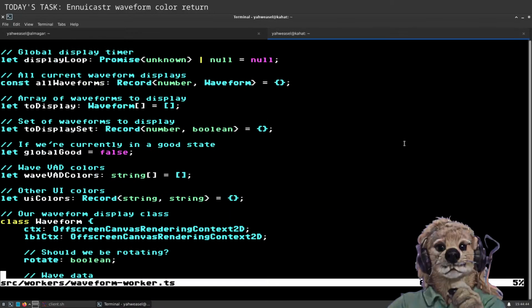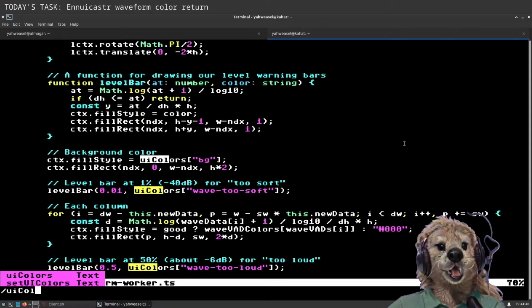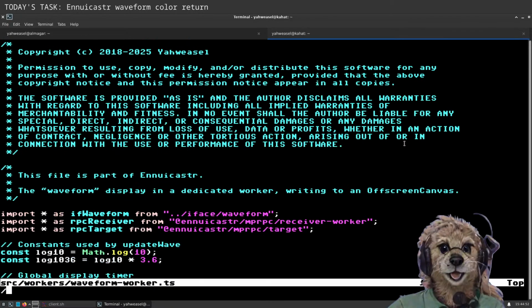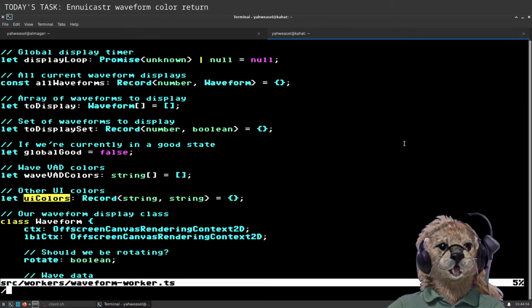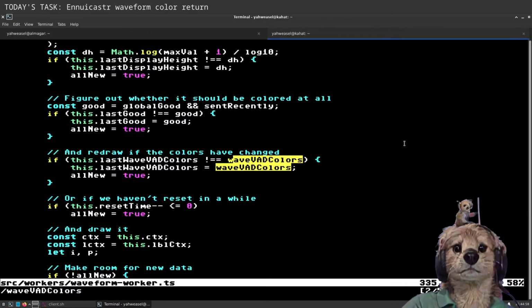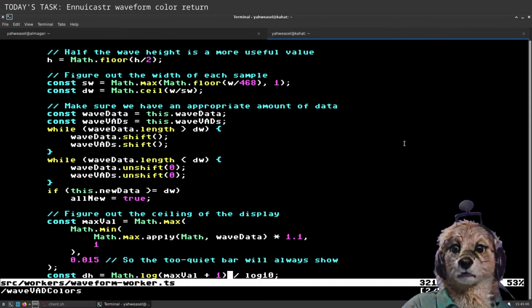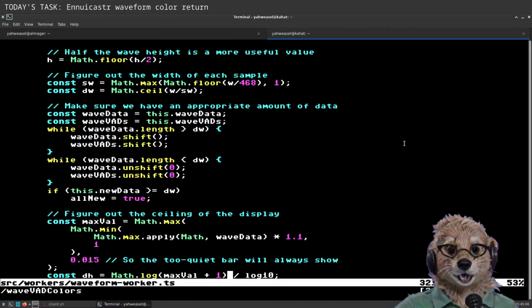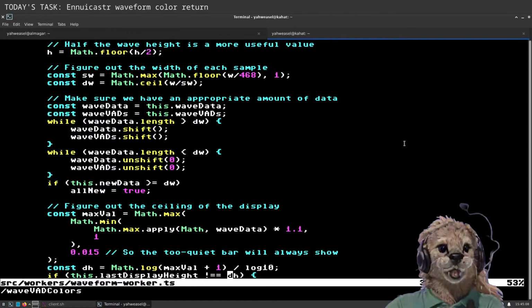So I know that I have... Wow. Oh, that's just all UI colors because it does actually use those. So here's Wave VAD colors. There's a tiny weasel on my head. Why has it decided there's... I really don't know what in the background is making it do that. That's very funny.